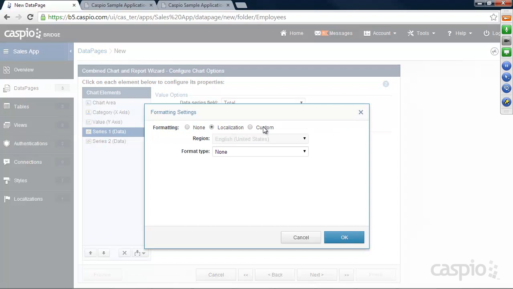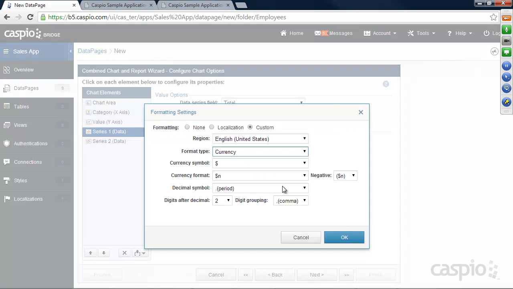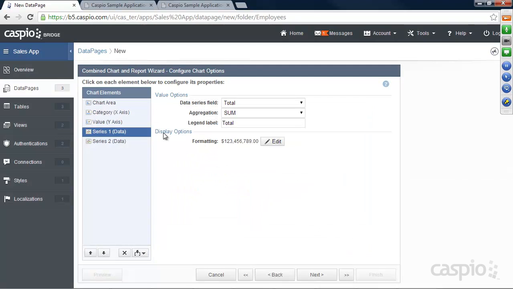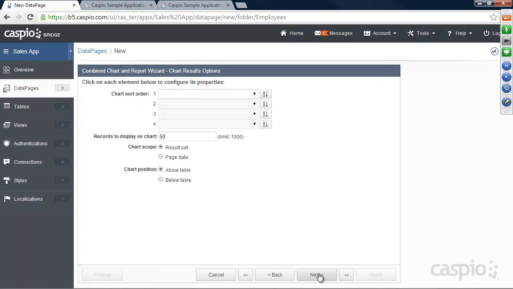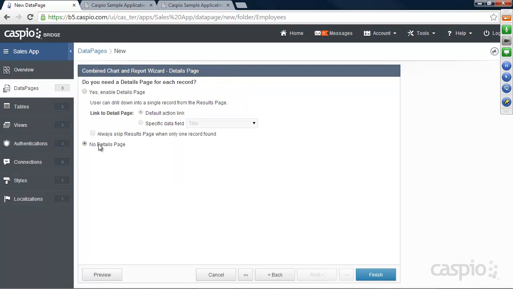So just a couple of modifications that are needed on the chart. Play around with this a little bit to be able to successfully build your chart. It's actually fairly easy once you get the hang of it. You just have to make a few modifications to each one of your functions here. Click next. I'm not going to make any changes here. Let's click next, and let's go ahead and disable the details page now. Click finish. All right, so here's our data page.